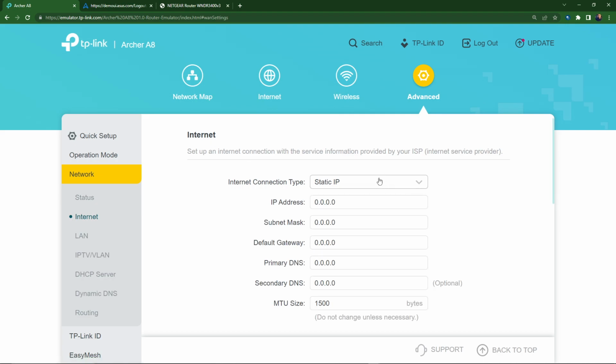If we look at internet, we have static IP, and this is where we need to set everything. Then this right here you haven't seen. MTU stands for maximum transmission unit, and this is the largest size of a packet of data. So when we send information across the internet, we send it as packets, right?